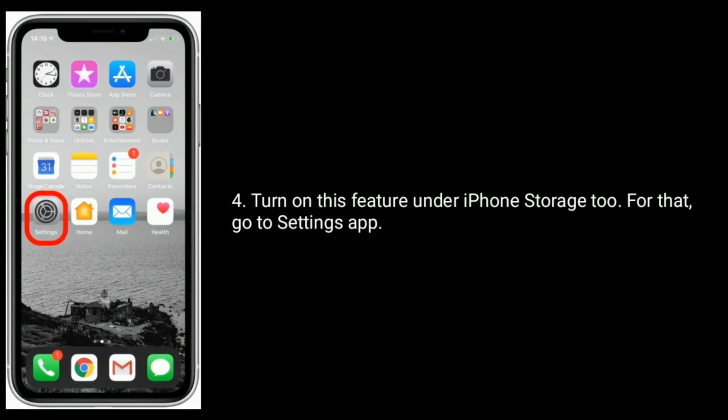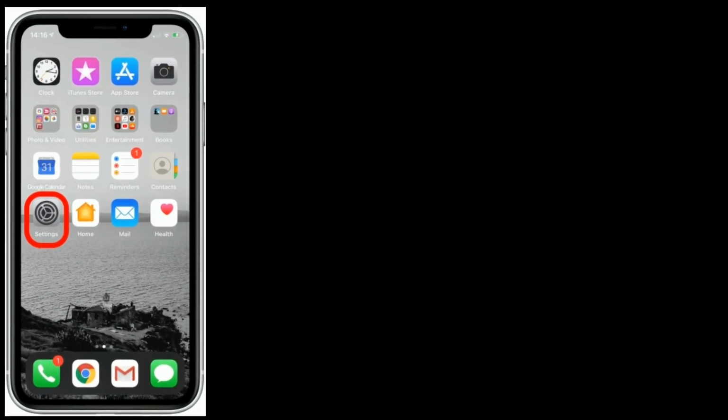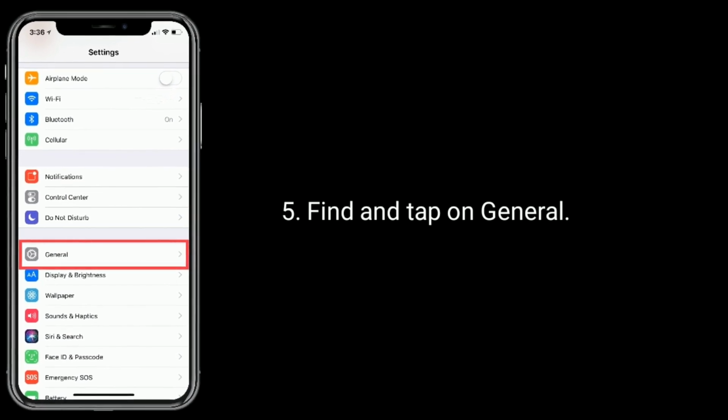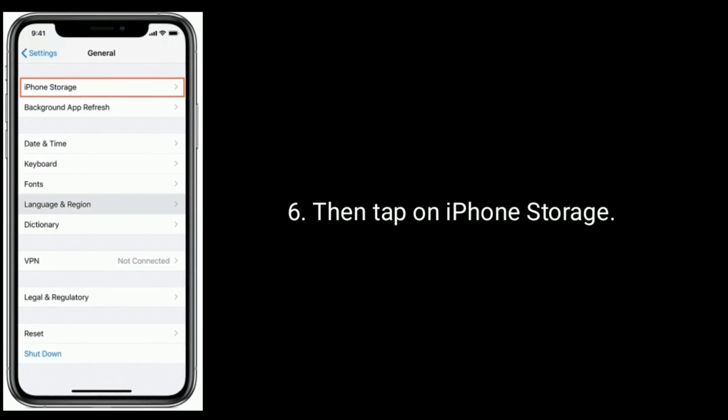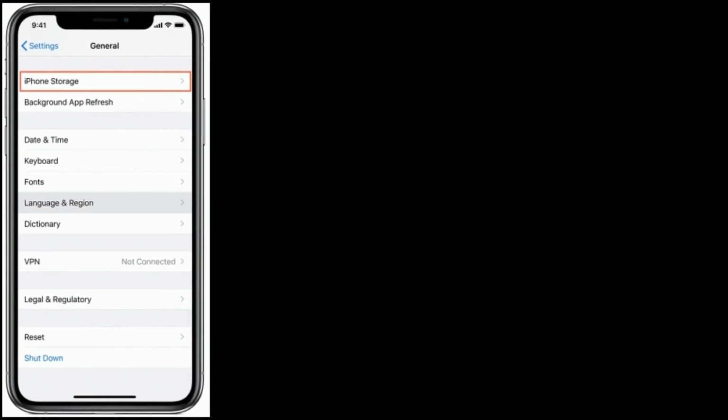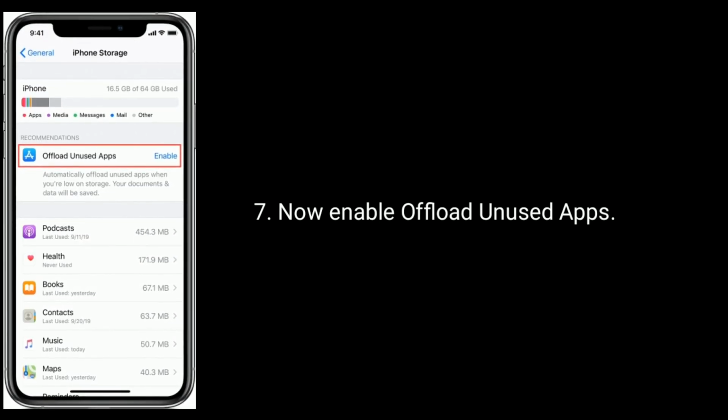For that, go to Settings app. Find and tap on General. Then tap on iPhone storage. Now enable offload unused apps.